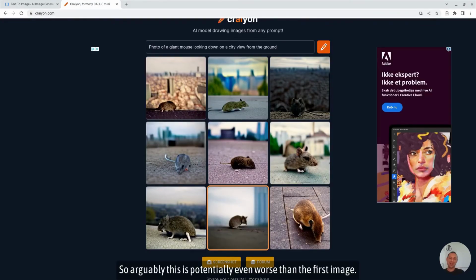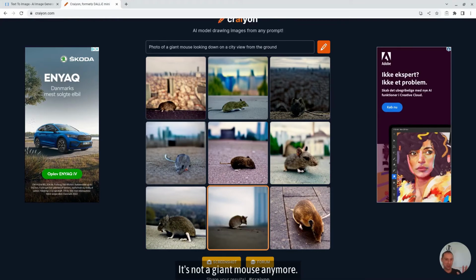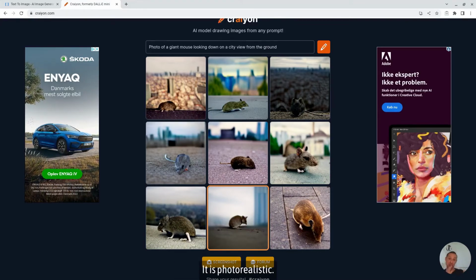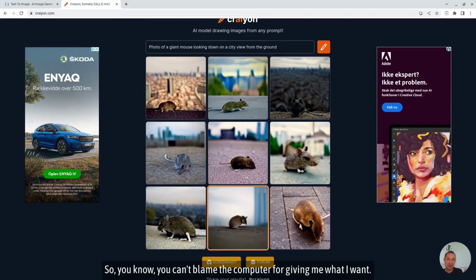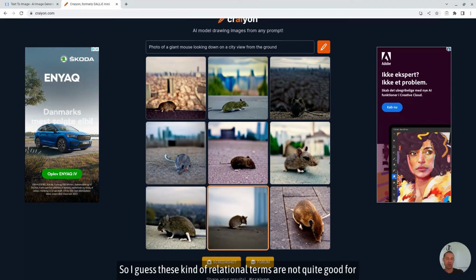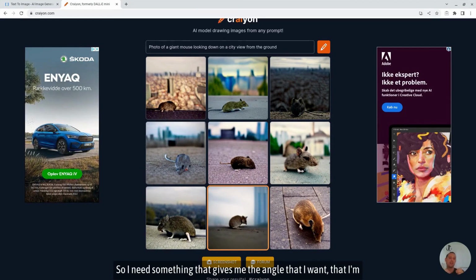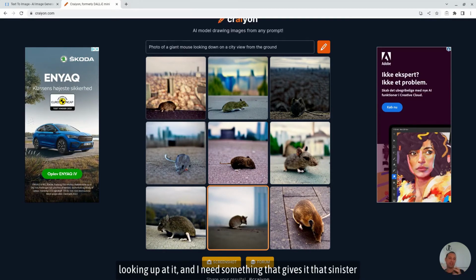Okay, so arguably this is potentially even worse than the first image. It's not a giant mouse anymore. It is photorealistic, so you can't blame the computer for giving me what I want. And it also literally gave me the view of the ground instead of the view from the ground. So I guess these kind of relational terms are not quite good for feeding the model. So I need something that gives me the angle that I want, that I'm looking up at it, and I need something that gives it that sinister look.